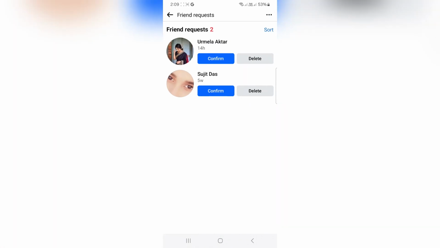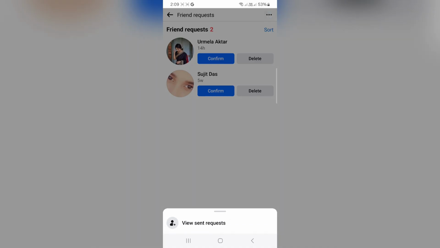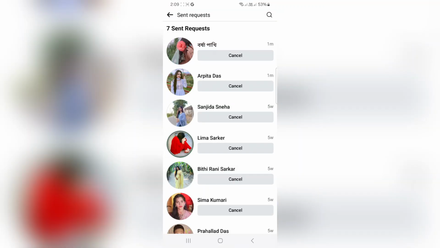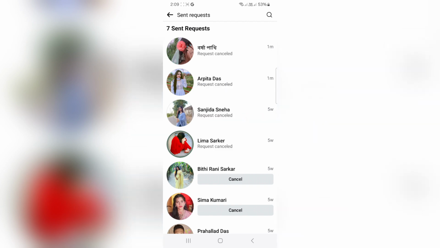Now on the top right corner click on three dot icon. Now on the bottom click on view sent request. Now here you will see all of your sent friend request. Now let's click on cancel, and there you go. And that's how you can cancel friend request on Facebook.